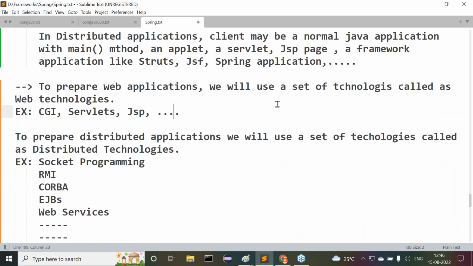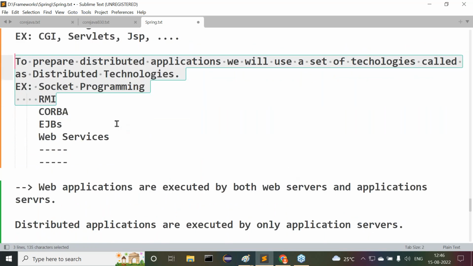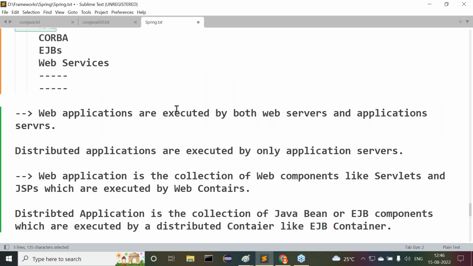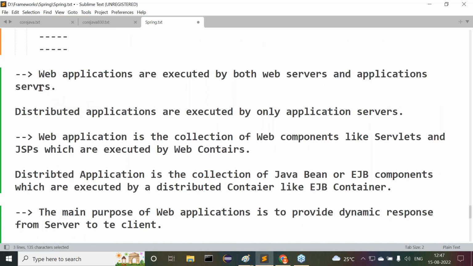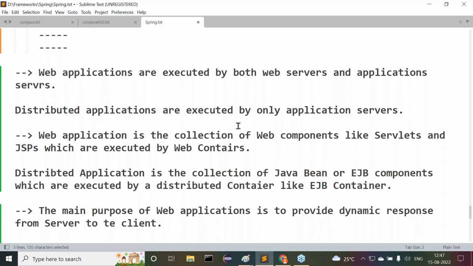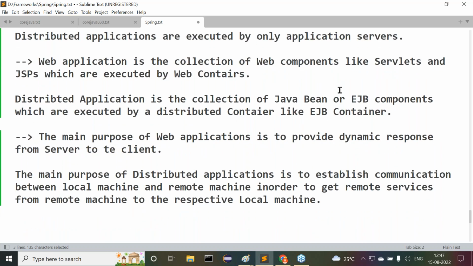To prepare web applications, we use a set of technologies called web technologies. To prepare distributed applications, we use a set of technologies called distributed technologies, like what? Socket programming, for example. Web applications are executed by both web servers and application servers, whereas distributed applications are executed by only application servers. A web application is a collection of web components like servlets and JSPs, which are executed by web containers. A distributed application is a collection of Java beans or EJB components, which are executed by the distributed container like the EJB container.